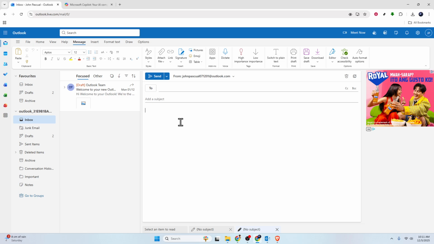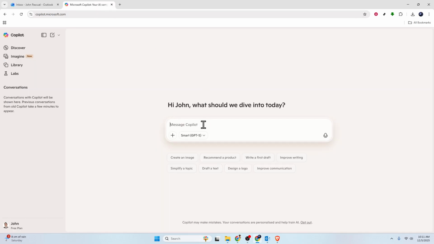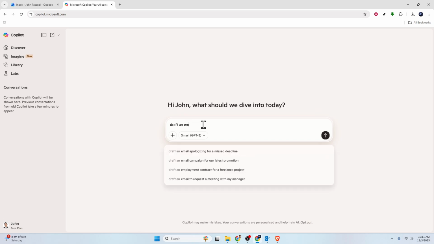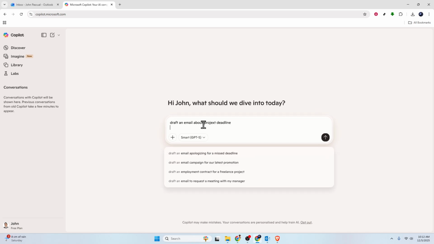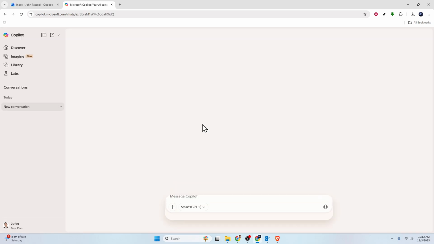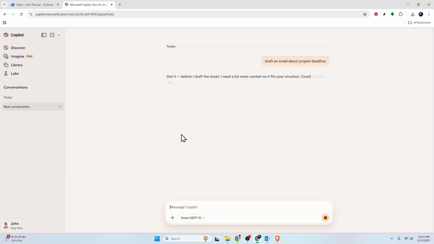In the toolbar, click the Copilot icon and choose Draft. In the Copilot box, type a prompt explaining what you need, such as, "Draft an email to the team about the project deadline." The more context you provide, including audience, key points, or actions, the better the draft. Click Generate, and Copilot will create the draft.